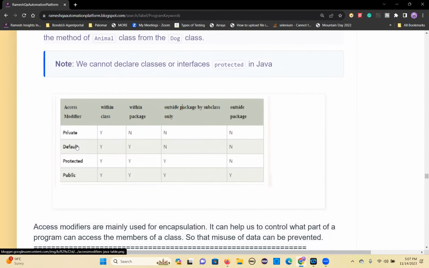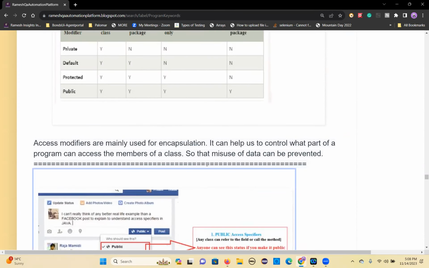So this is the one complete diagram. Private: you can access within the class only, not within the package, not by subclasses, not outside the package. Default: within the package yes, subclasses no, outside package no. Protected: within the class yes, within the package yes, outside subclasses yes, but not outside the package. Public: everywhere you can access. So that's all about access modifiers. Access modifiers are mainly used for encapsulation, so you can secure the data.